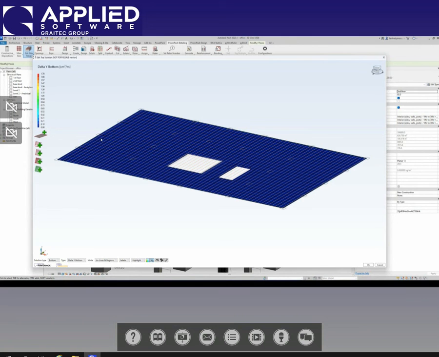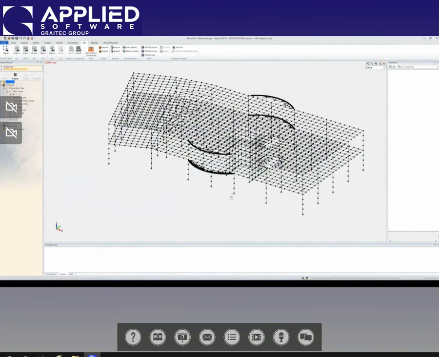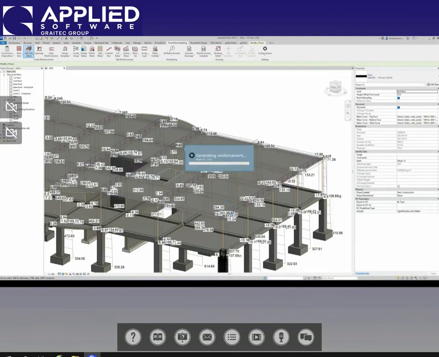And now this rebar will be applied to my Revit. So there you go. And if I click OK, go back to Revit. So it's generating, and there you go. I have my rebars created for my bottom layer of that slab.